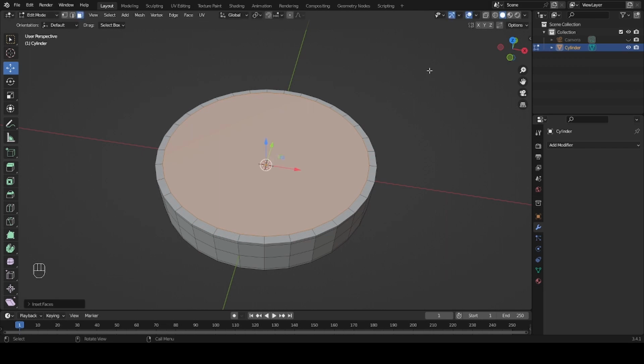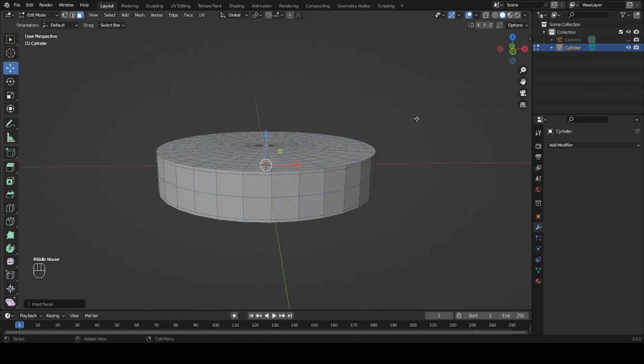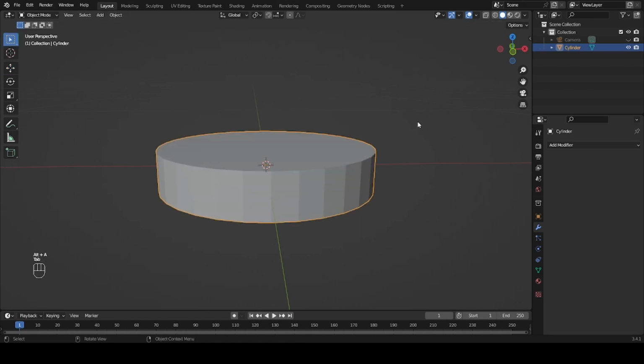Again, we want an even distribution of faces, so I'll hit I and then inset the edge just a bit. I'll then hit I again, and I'll just keep insetting the faces this way and working my way closer to the center. Excellent. So now that I've reworked the mesh and I'm happy with it, I'll hit Tab, which will bring us back into object mode.